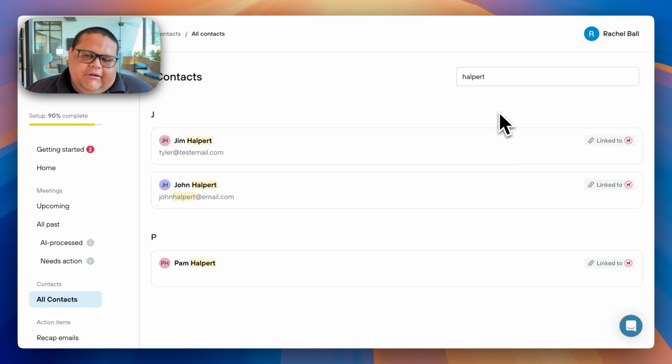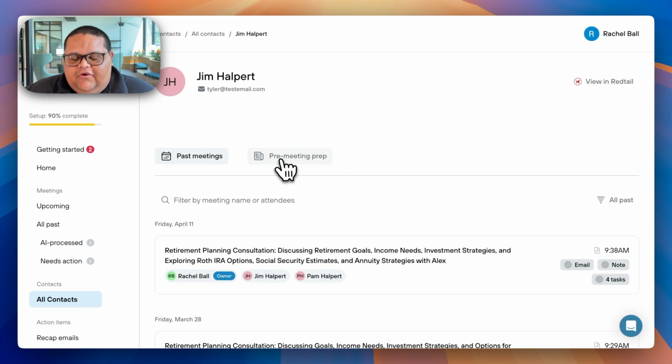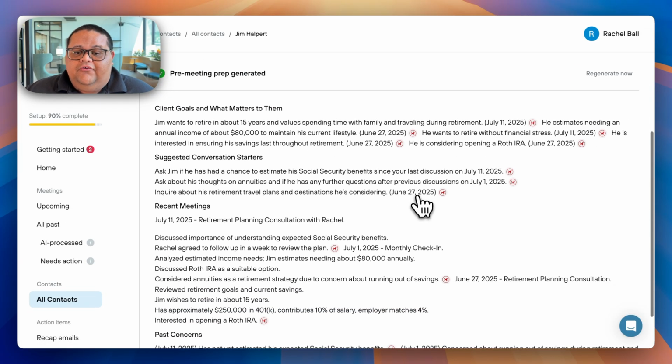Along the lines of the pre-meeting prep, don't forget that you can also generate a pre-meeting prep directly from the All Contacts section here on the left side of your screen. If you go to All Contacts and search for a contact that you have in Redtail, you can search for them and then select on their name. And then you can go over to this pre-meeting prep tab where you can generate a pre-meeting prep on demand. So instead of waiting for the meeting to be scheduled on the upcoming tab, you can always go to this section and generate a pre-meeting prep on demand.